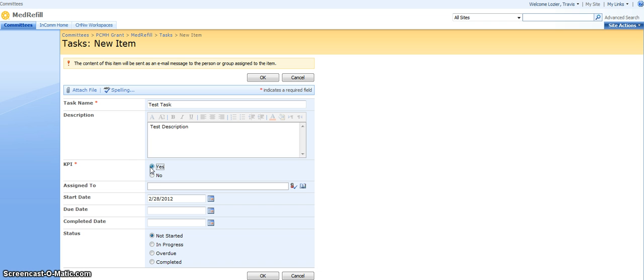So again, this is very important from a project management perspective. So if this is a mission critical task and it's a KPI and it's starting to slip behind schedule, this task will be escalated and it'll move your KPI indicator on your home page. And we'll go over more of that later.